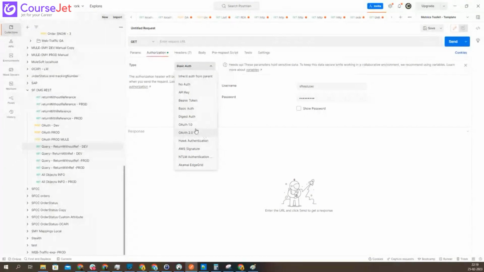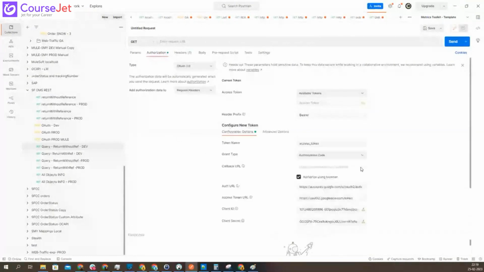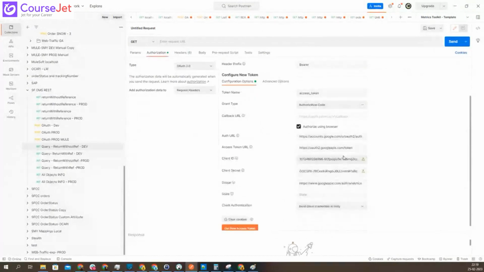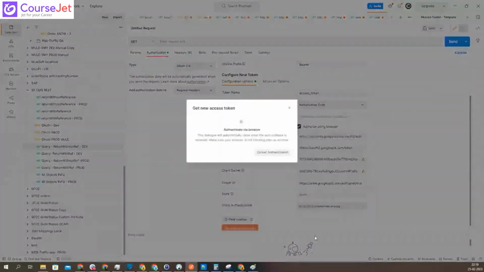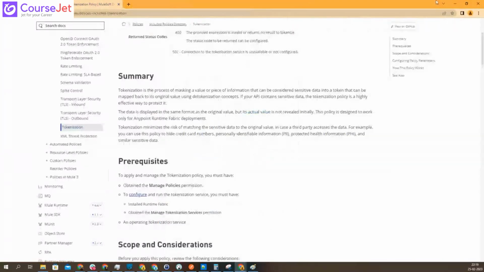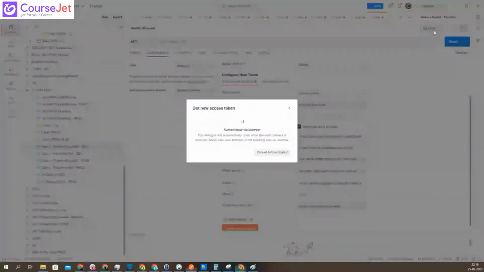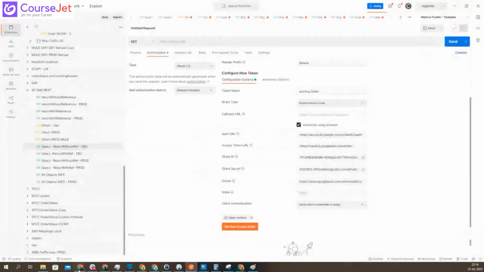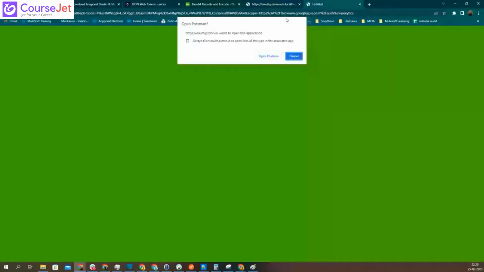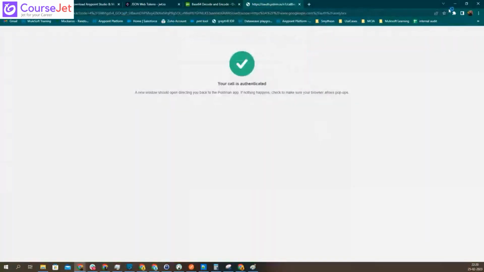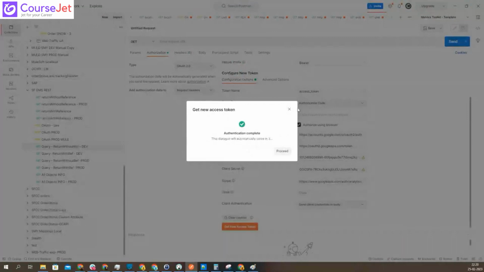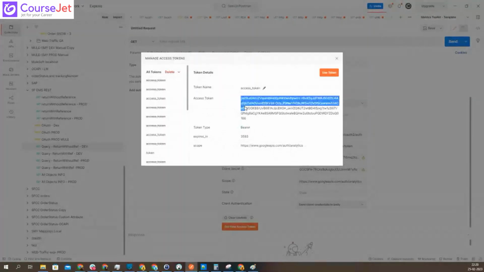If you select OAuth, you need to provide everything: from where you are going to get the token, your auth URLs, and everything. Based on that, you can get the access token. If I want to get the access token, I can go through here and then I will be able to get my token. So this is OAuth, where you need to do the configuration. By this, you got the access token.